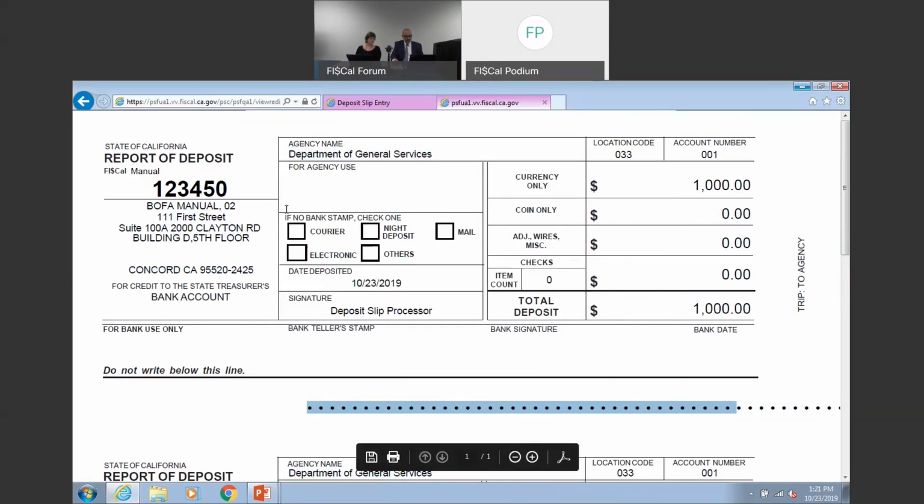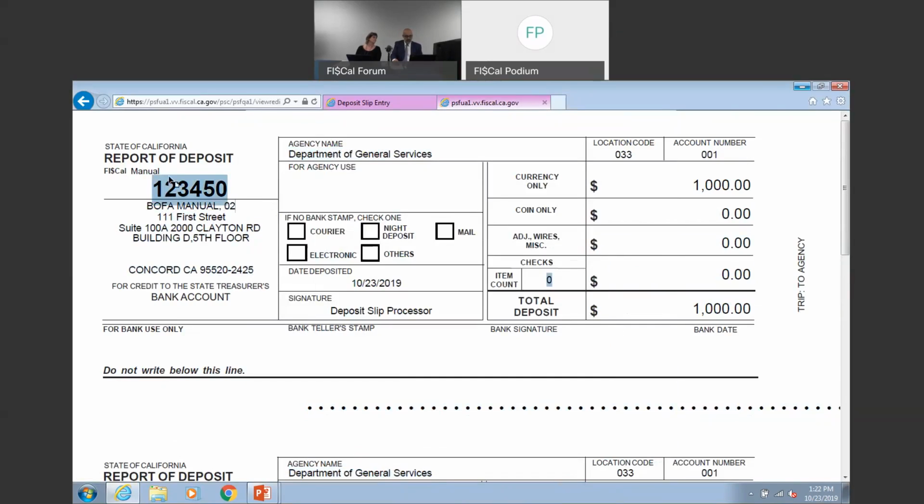But let's take a look at the actual deposit slip. As you see, this is the deposit slip number that we entered, 123450. Manual is stated right here. There's the bank information. Notice one thing here, it says if no bank stamp, check one. Because it is a bank stamp, we didn't check any of these boxes. For agency use, you have up to 4 lines where you could write any information you'd like. Date deposited, who did it, this is the signatory to the deposit slip, that will be your name right here. And it's ready to be printed out.